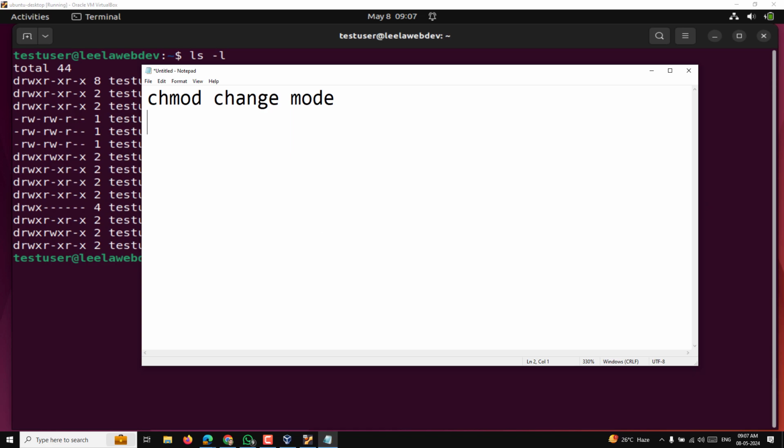Before going into chmod and altering the permissions, first I want to give you a brief introduction to Linux file permissions, as I already explained in the previous video. There are three basic permissions in Linux and Unix-based systems: read, write, and execute. For every file you will have these three basic file permissions, and we denote them with R for read, W for write, and X for execute.